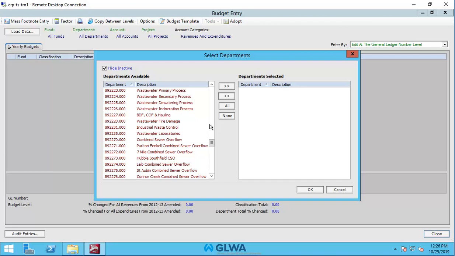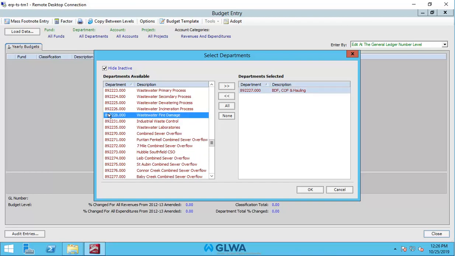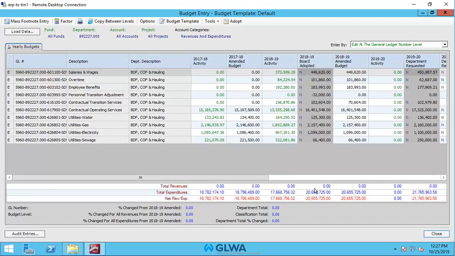When you locate the desired cost center number, double-click to select it. The selected cost center number moves over to the department selected field. Now, click OK. Your selection is complete, returning you to the budget entry, budget template default screen. Click Close.